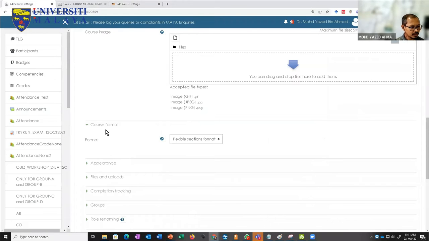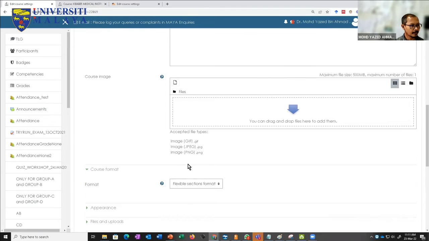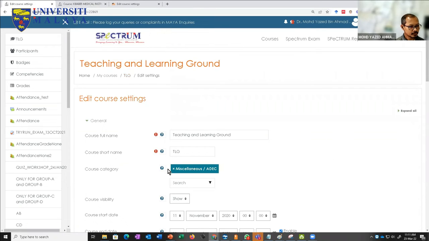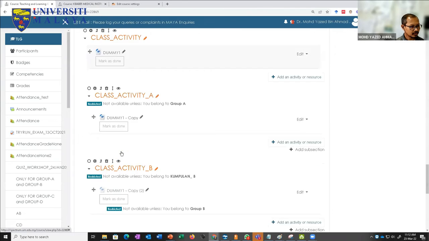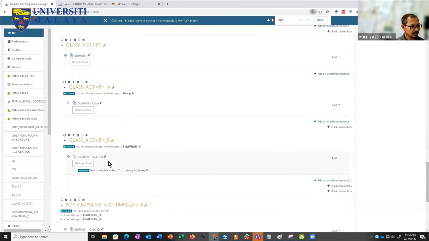In the Spectrum itself, go to the setting and then course setting and then course format, select flexible section. Of course, you need to click done. What happened? You'll be able to create subtopics. Like, for example, this one. Let me zoom out a little bit. Notice over here, this is a bigger section. This can be drama. And this is drama week one, drama week two, drama week three, and so on.